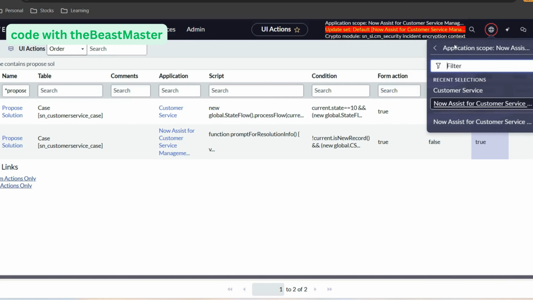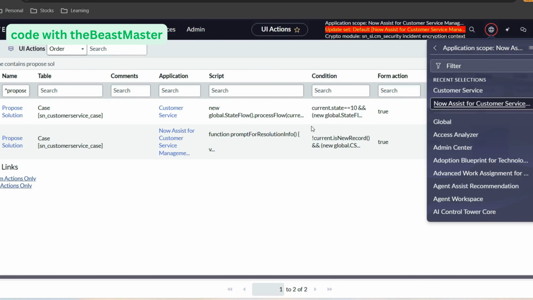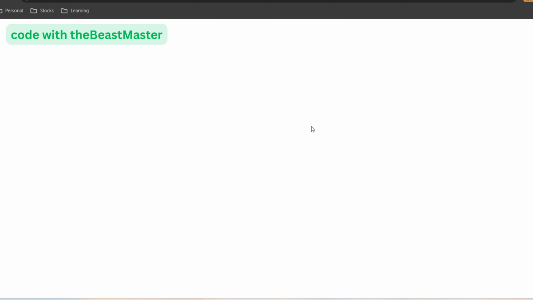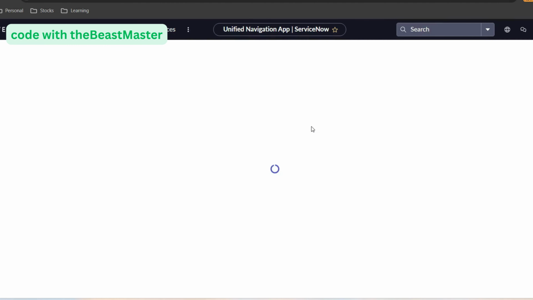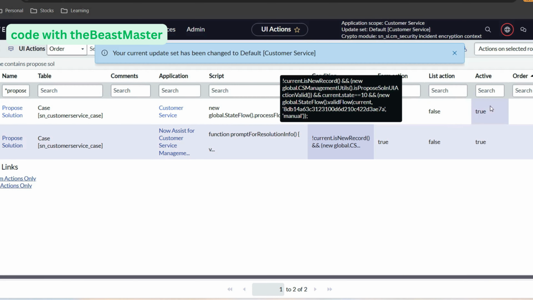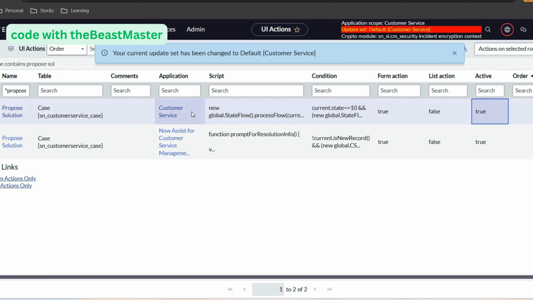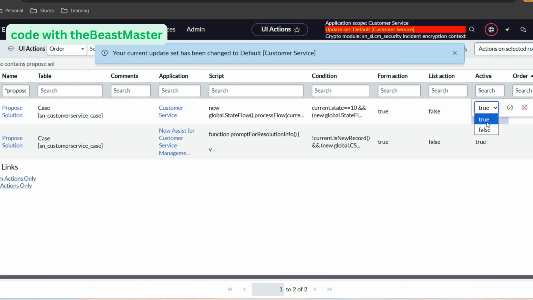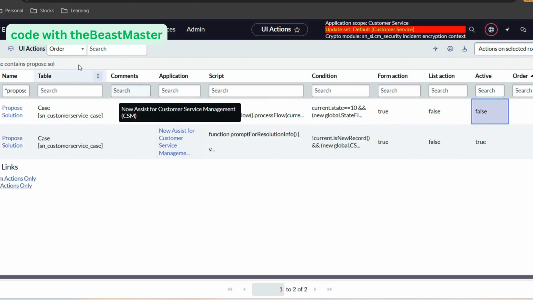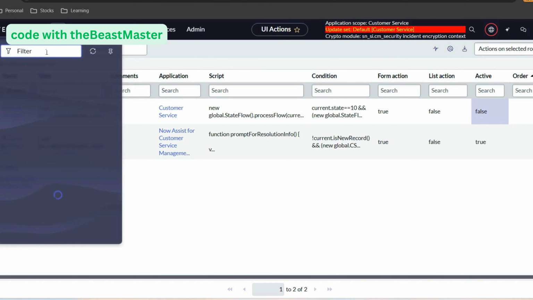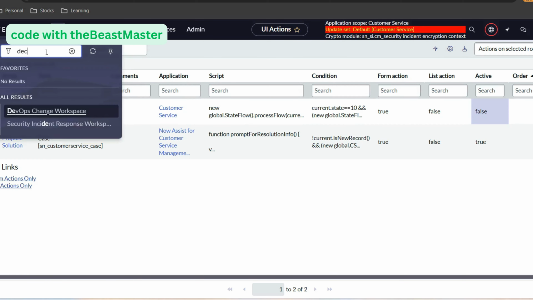And let's change our scope to customer service to be able to deactivate the other one. And let's deactivate this one. Active is false.